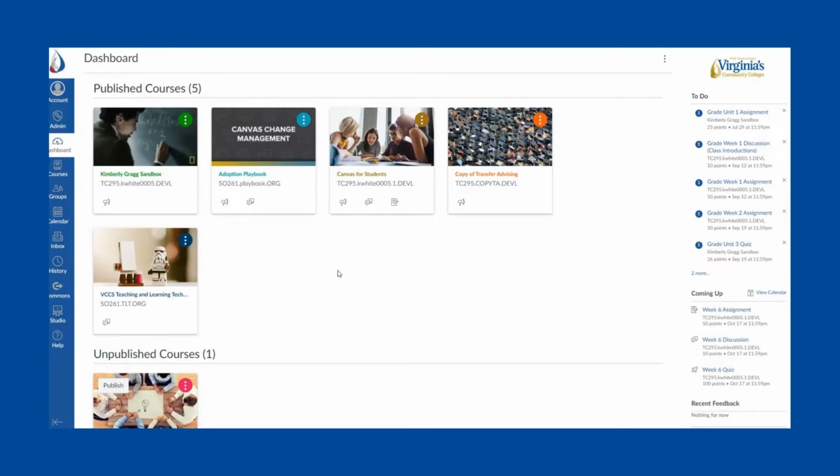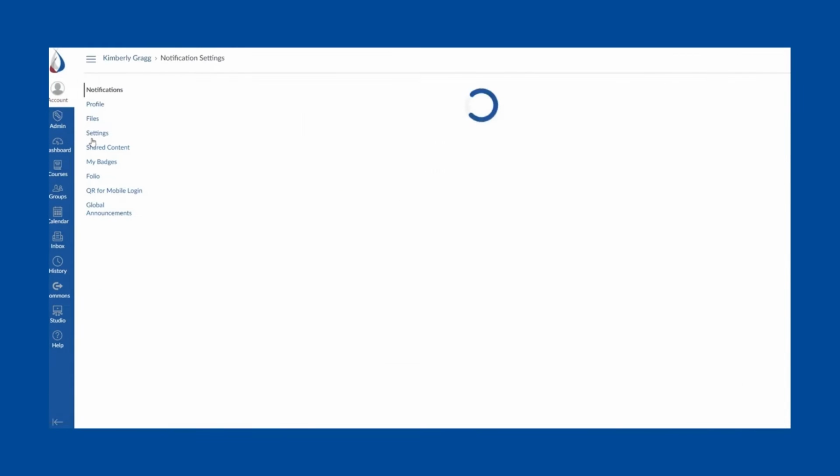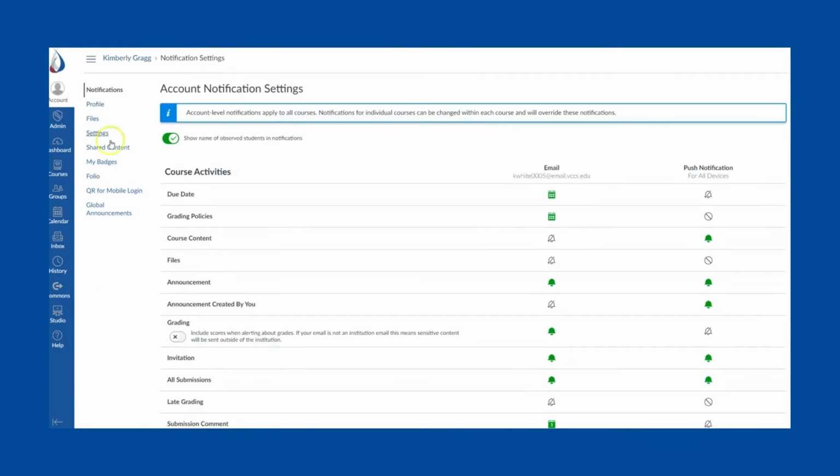To set up these notifications, click on Account and then Notifications. From there, you will be able to hover over each course activity to learn more information regarding what you can be notified about and indicate when you would like to be notified about them. For example, every time a new announcement is posted in my course, I can choose whether I want to be notified immediately, daily, weekly, or not at all at my designated email address.